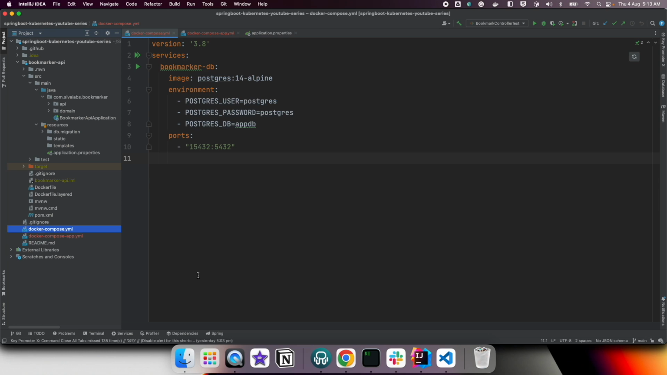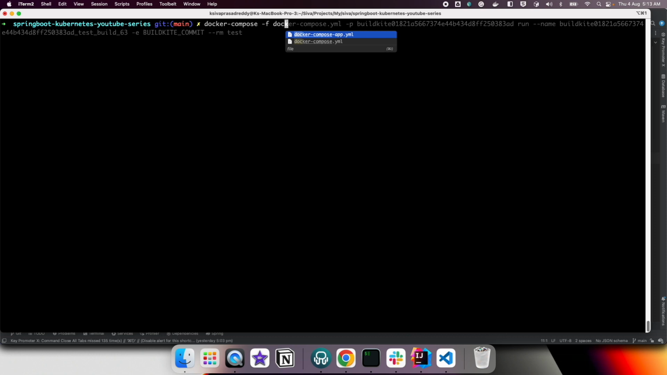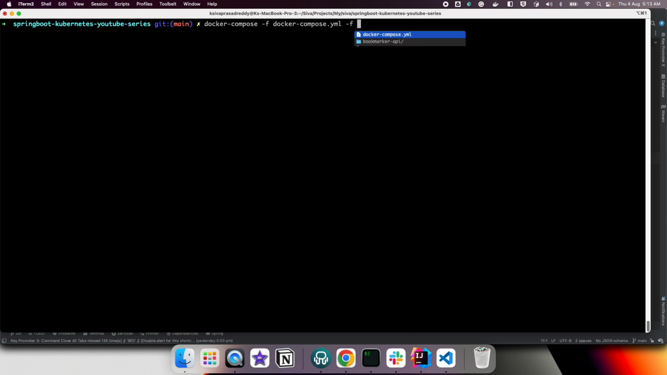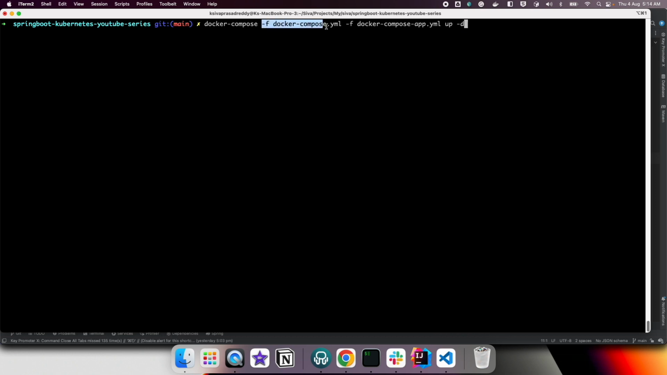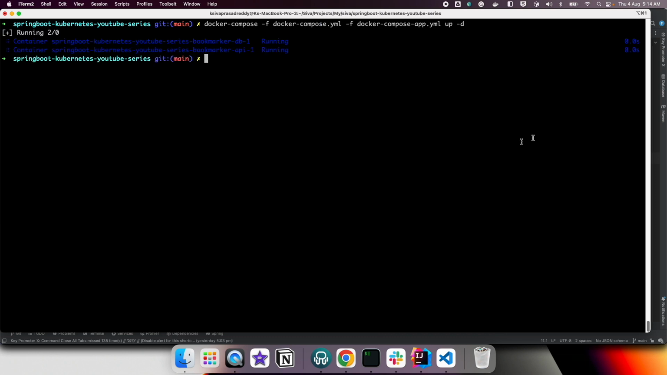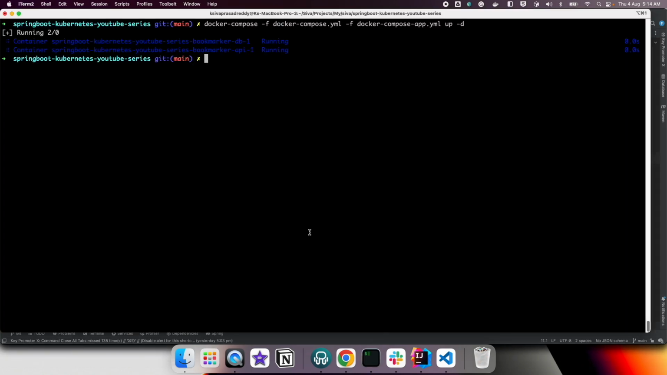Then if you want to run the entire application, both the dependent services and the application, how do we do that? As I said earlier, if we are going to use multiple files, we can specify -f DockerCompose YAML and also specify -f DockerCompose app YAML file, app -t. So if you have multiple files, you can specify each of those files using this -f flag and then run them. So it is going to take definitions from both the files and then run the application.